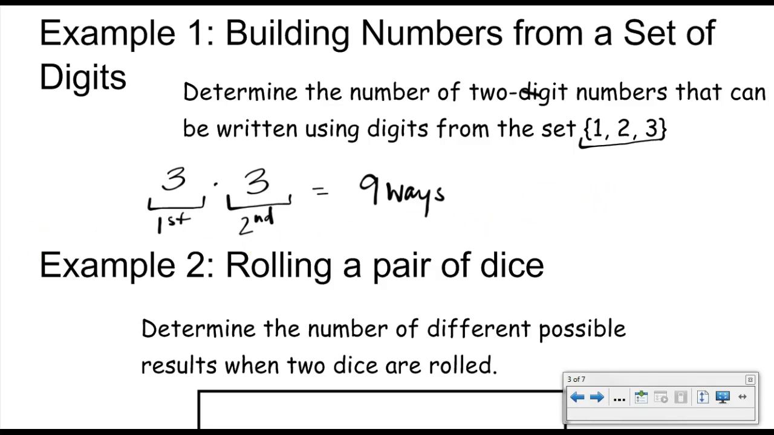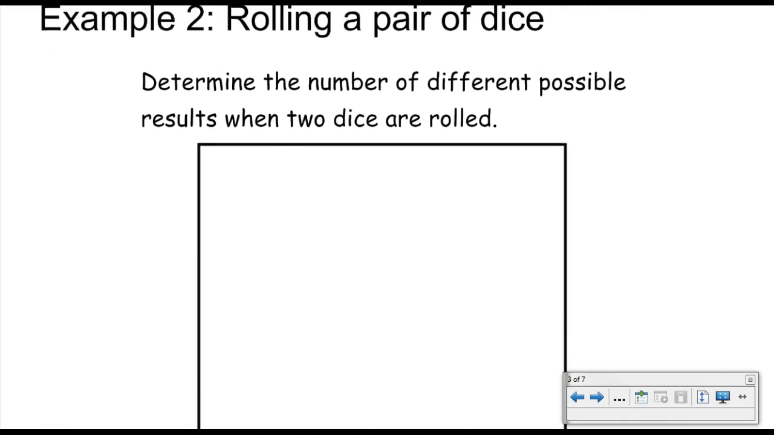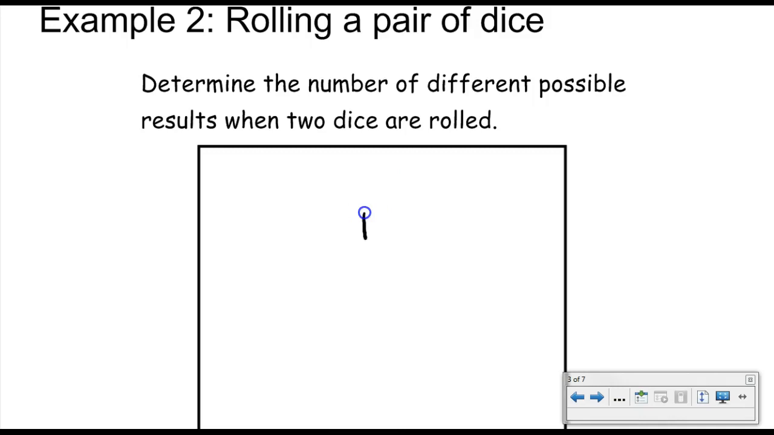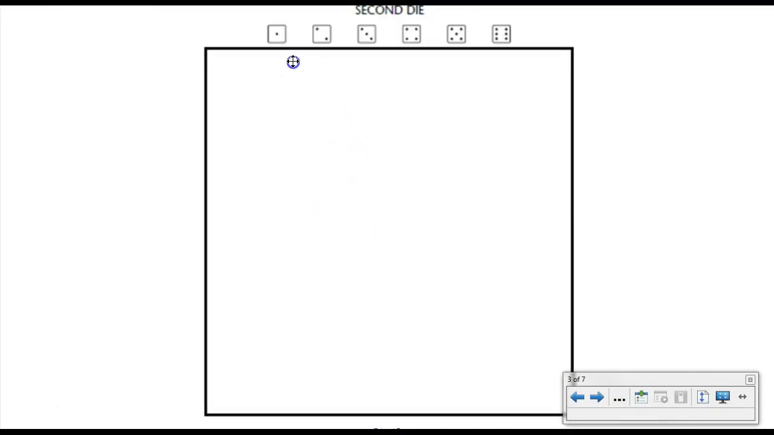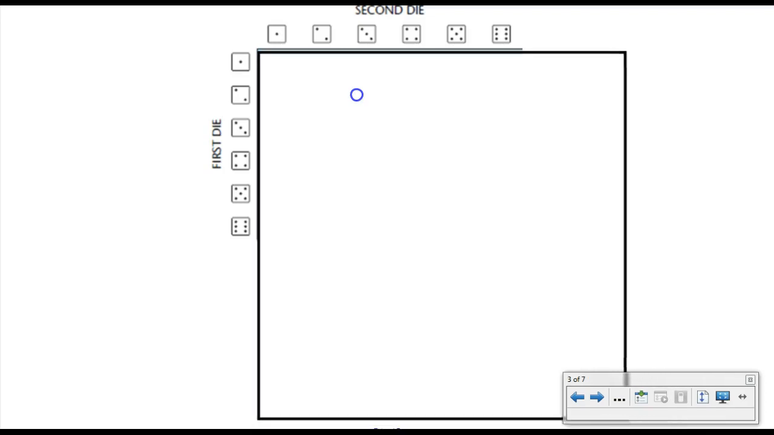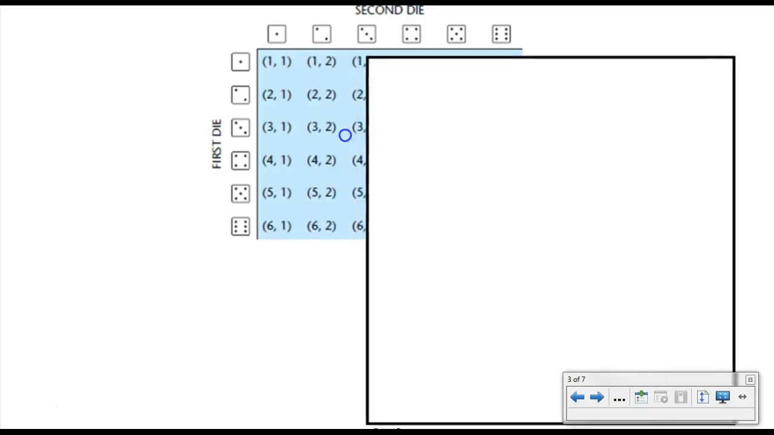Here's another example. Determine the number of different possible results when 2 dice are rolled. There's a way to do this, and we'll go over it right now. What you're going to be doing is creating a table. So you have all of your options. Let's say you select 1 die, and you get a 1, 2, 3, 4, 5, 6, and then your second die, 1, 2, 3, 4, 5, 6. Now we're going to look at all the ways that those can go together.